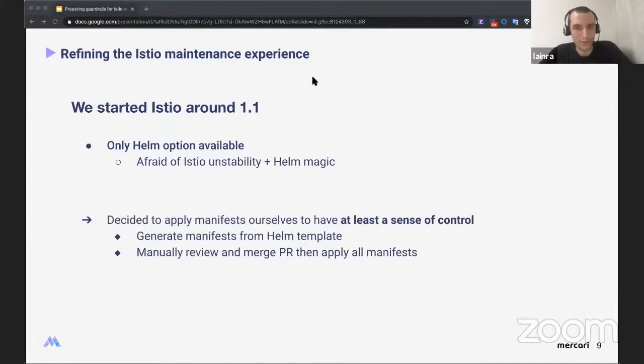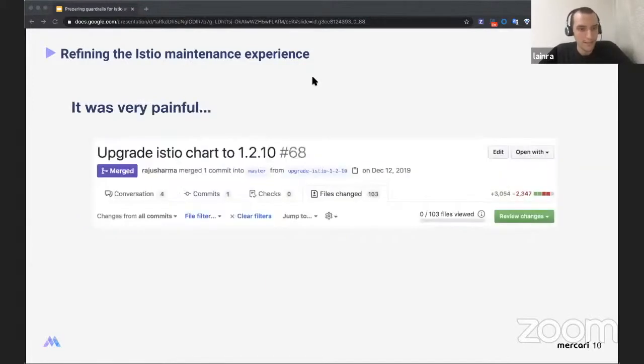Then we apply all those manifests. And finally, we only used the minimal components for the mesh: the control plane, Pilot, and the sidecar injector to inject the sidecars into our pods. And it was very, very painful. Here is a screenshot of one of our PRs.